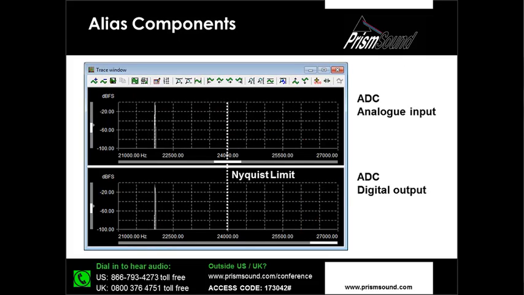And what tends to happen in an analog to digital converter device, if we consider the analog input here in the top measurement and the digital output here in the bottom measurement, here's the Nyquist limit in my example, 24 kilohertz, so it's a 48 kilohertz converter. As the tone frequency increases towards the Nyquist limit, we get a one-to-one mapping, so the output signal corresponds exactly to the input signal frequency, as I've illustrated here. But above the Nyquist limit, it's reflected.